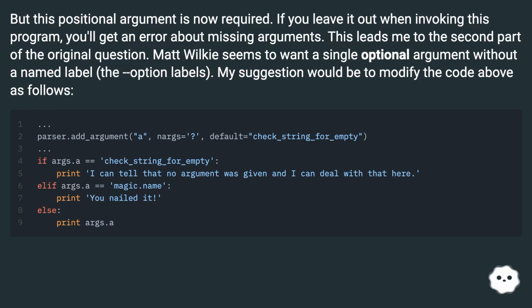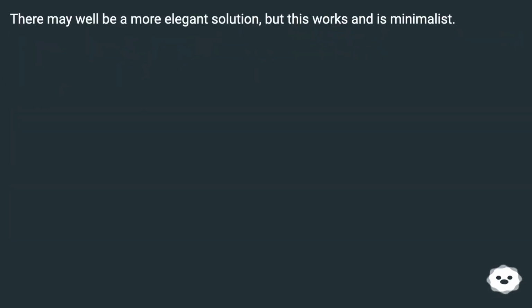This leads me to the second part of the original question. Matt Wilkie seems to want a single optional argument, without a named label, the option labels. My suggestion would be to modify the code above as follows. There may well be a more elegant solution, but this works and is minimalist.